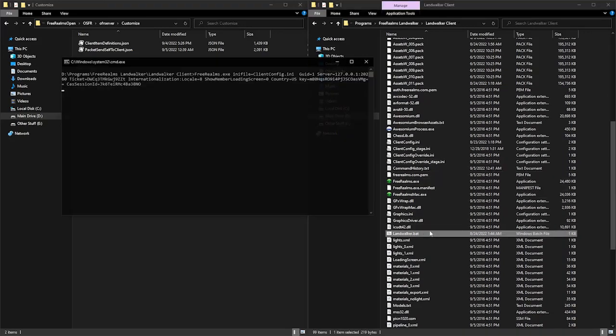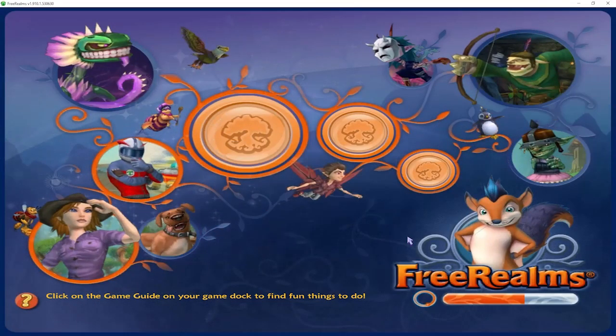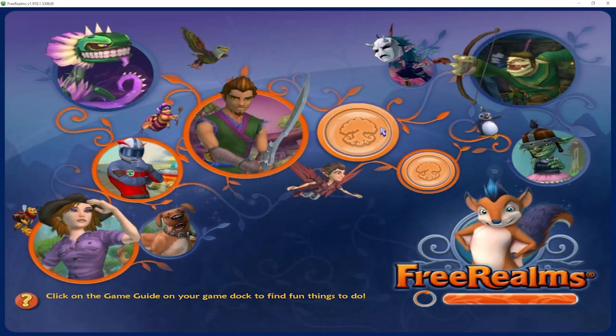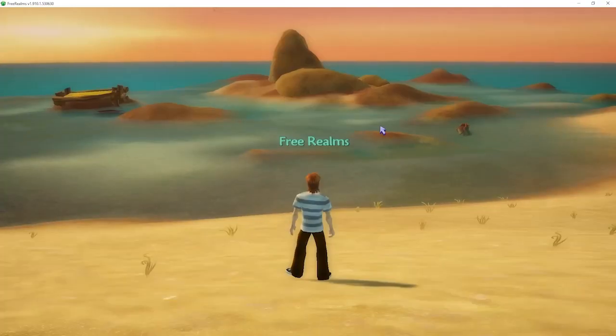This is the moment of truth. So you start the landwalker.bat file. That basically just runs the exe with the right information for your server. And you get your loading screen, and you should boot straight into the game onto your server.